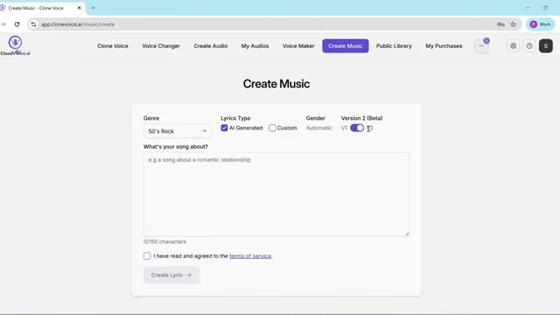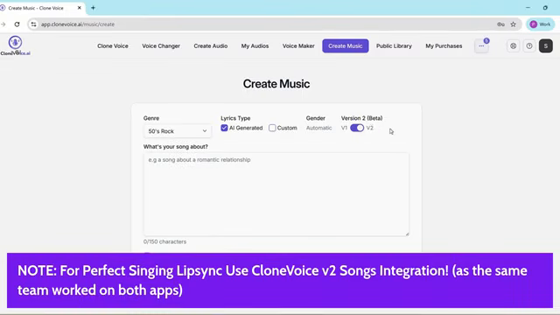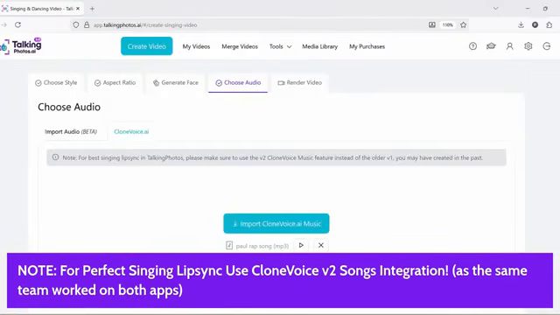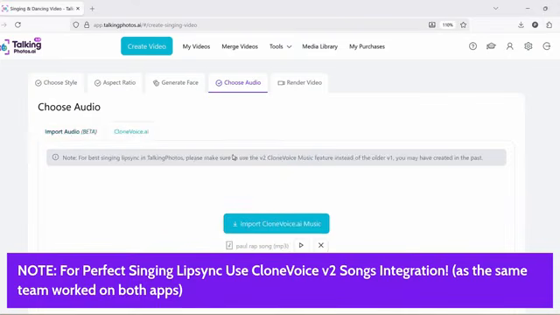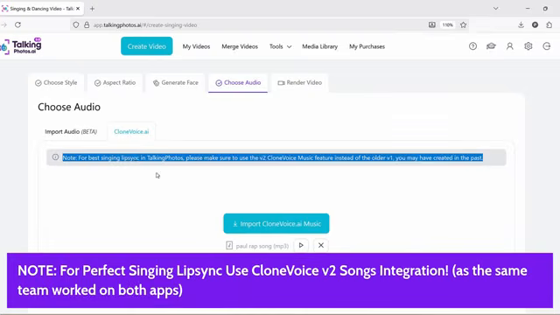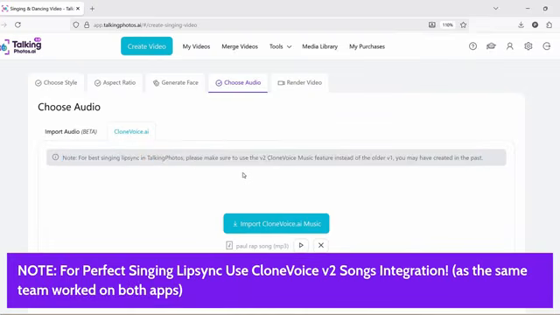The reason is that in the V2 version, we've optimized the lip sync technology, specifically our team, because it's a newer technology. We've optimized that so the lip sync is way better. If it's V1 or if you uploaded the music from elsewhere, in other words, if you did import audio instead, the lip sync would be worse than if you used the CloneVoice.ai integration and then the V2 model. You see, we have that note mentioned here, correct? So that is very important to understand.